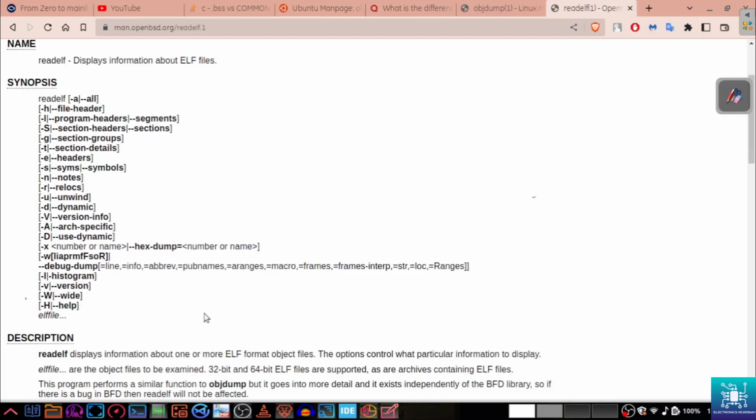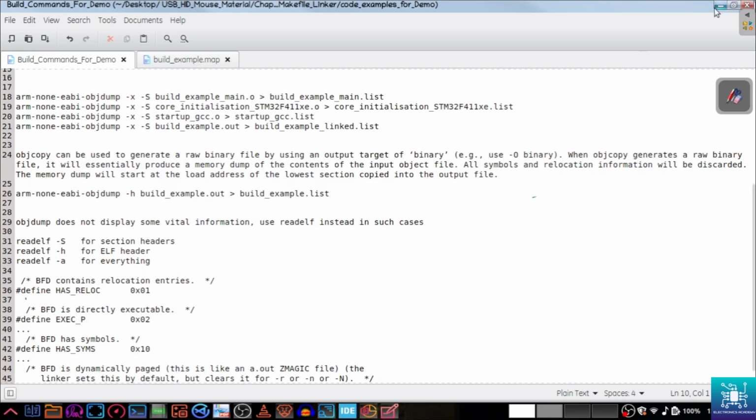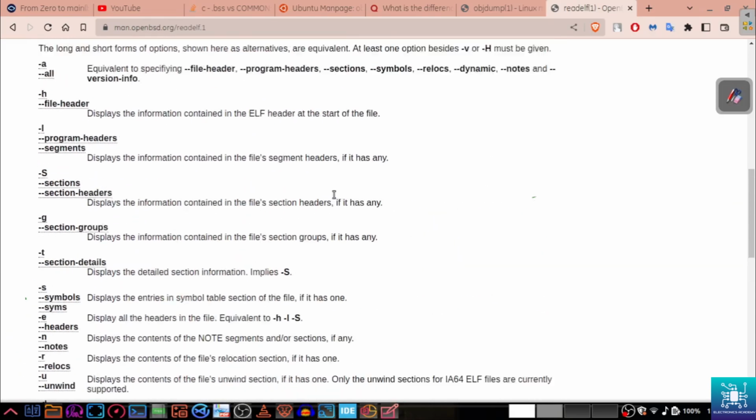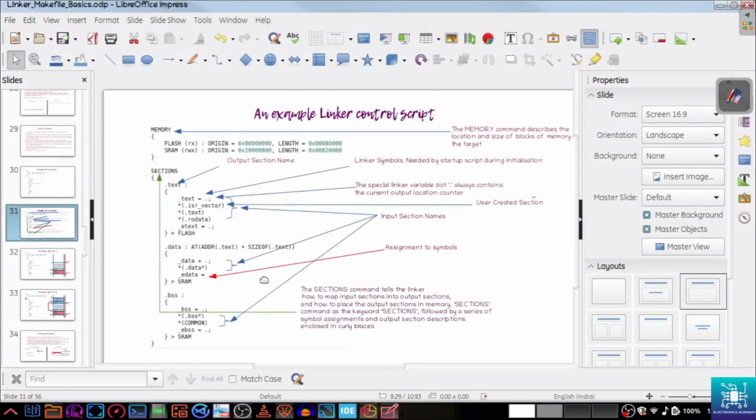Readelf again has similar options, and the options that I use mostly are -a, which is display all. I use this one, and I use one for the file header and one for the section headers. So these are the three options that I use for readelf. So if you want to actually look into readelf, you can come here and check. So these are a few points that I needed to discuss with you. And I think this winds up this part of the discussion.